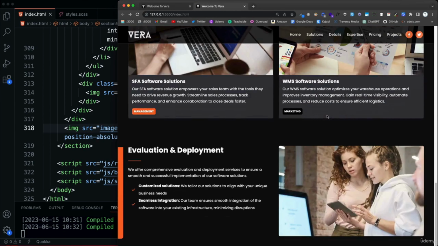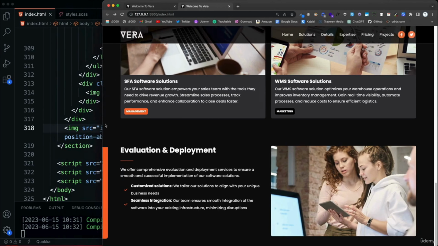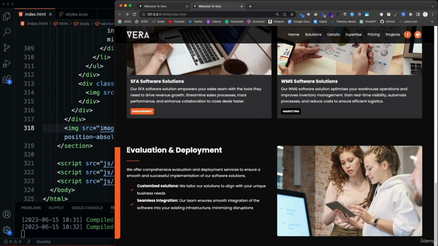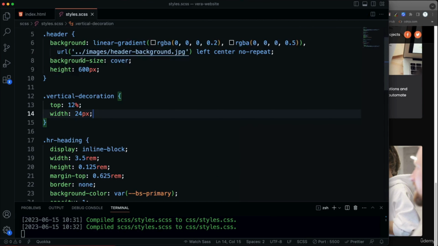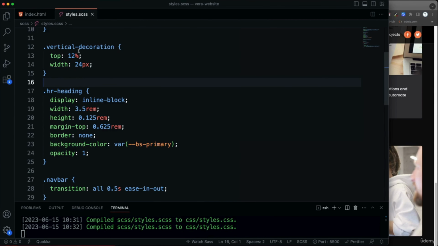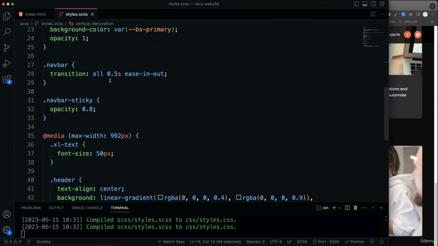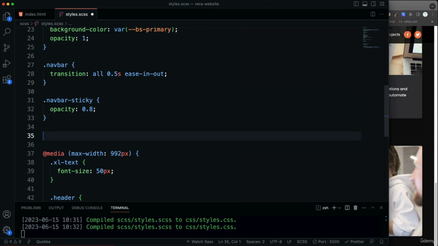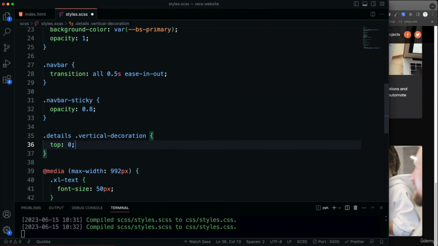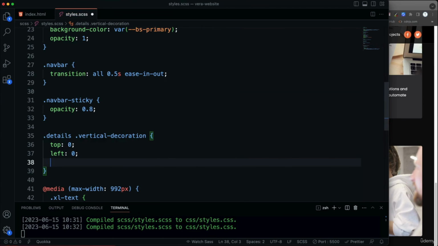And if we take a look, you can see that it's pretty much in the place where I want it, but instead of putting it down 12%, I want it at 0 from the top. So what I'm going to do is, we have this vertical decoration, that's what it's using right now, but let's come down here and let's say class details and then vertical decoration. And I'm going to set top 0, left 0, and width 24 pixels.